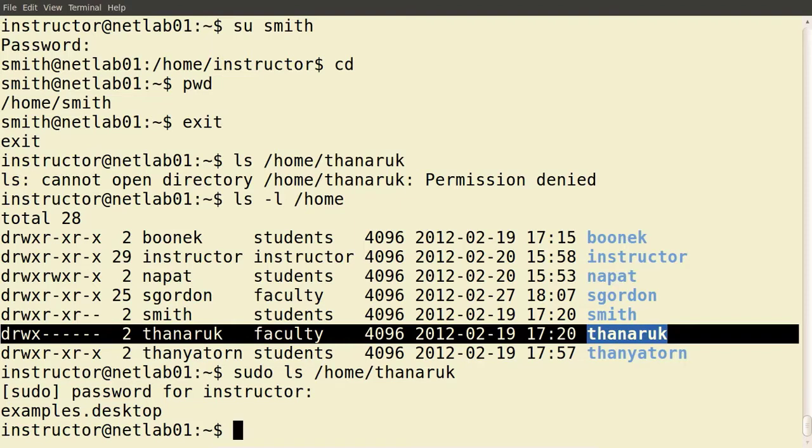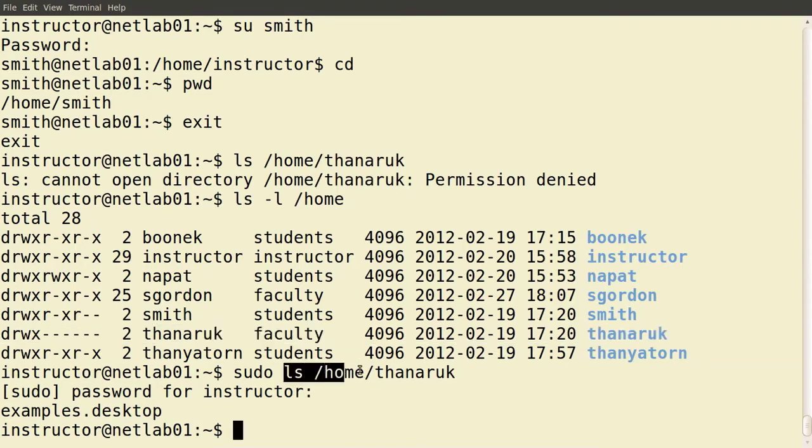What happened there? In the setup of this demo system, the user instructor has administrator privileges. When the operating system was installed, I set the instructor user to be the user with administrator privileges. So when the command sudo executes, it checks whether the instructor user has the right privileges. In this system they are set up so that they do have the privileges to be administrator. It prompted for the password, and since the password was entered correctly, it then executes the command, which was ls /home/Tanarak, as the super user on this system, which allows them to see the contents of that directory.